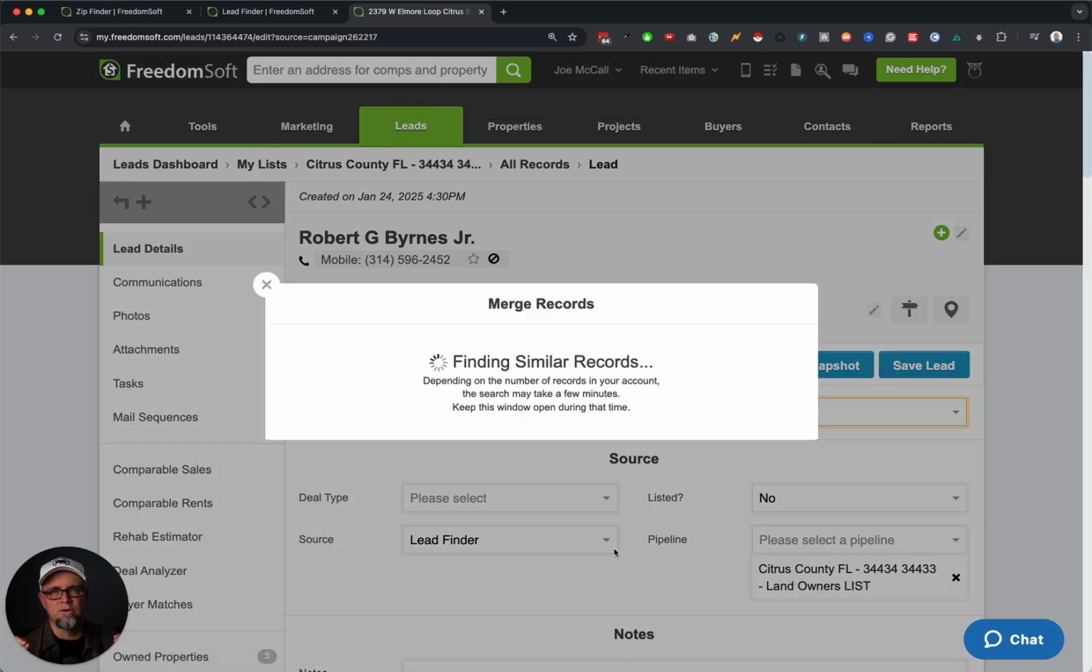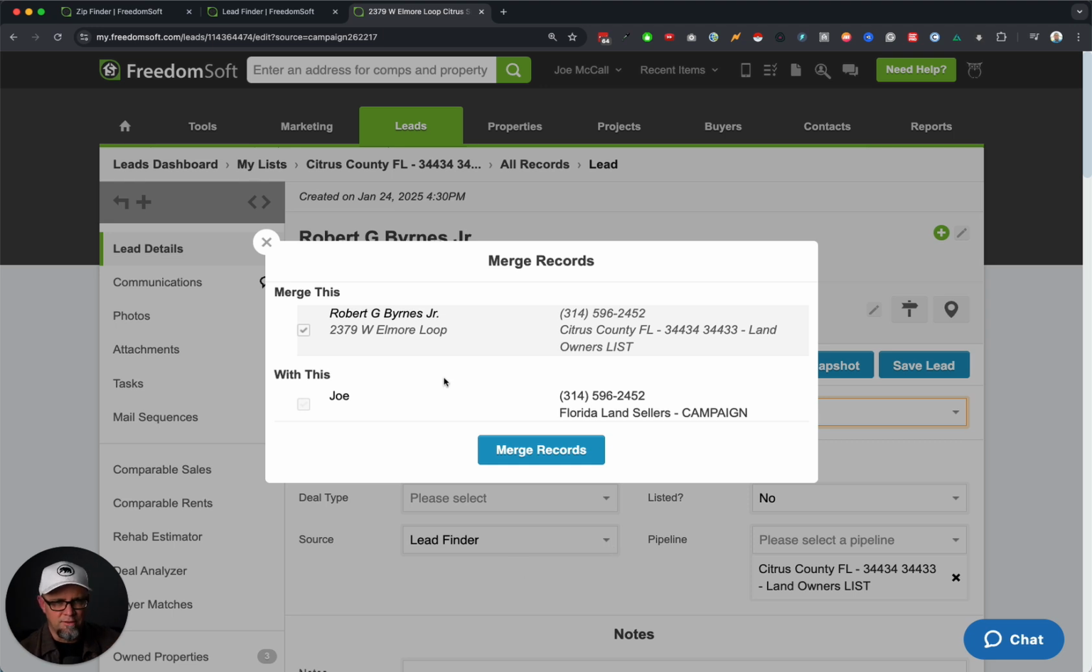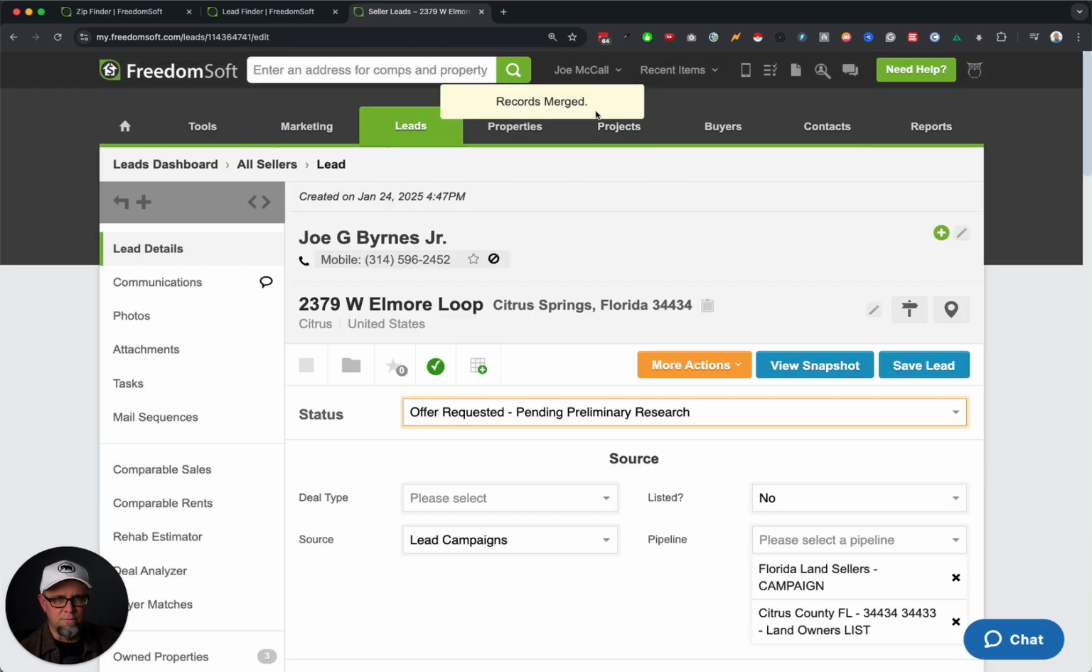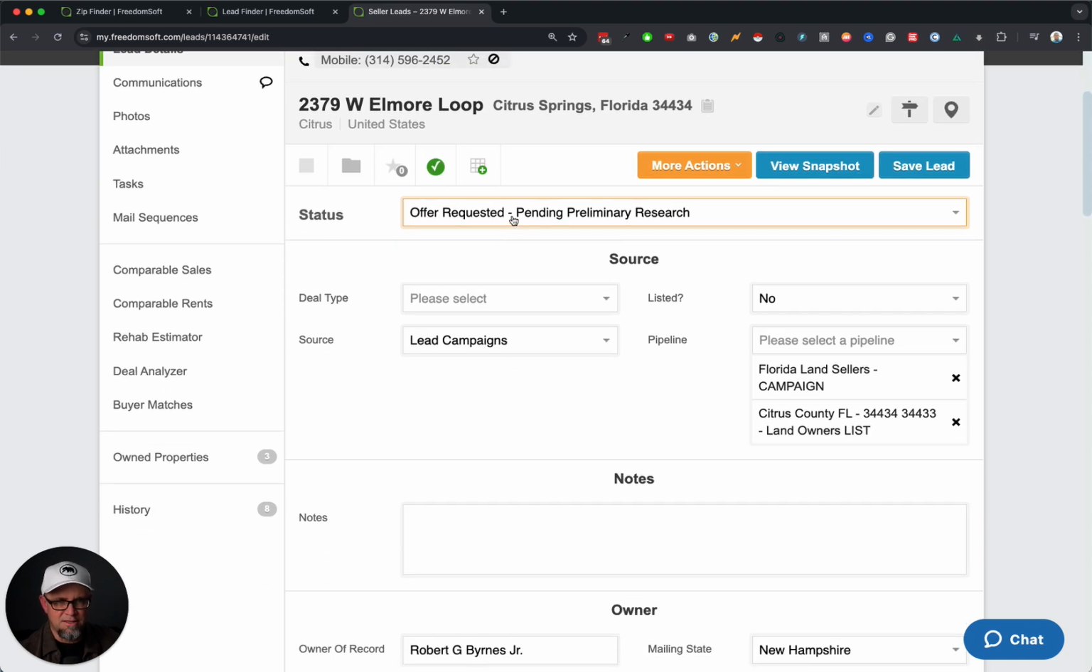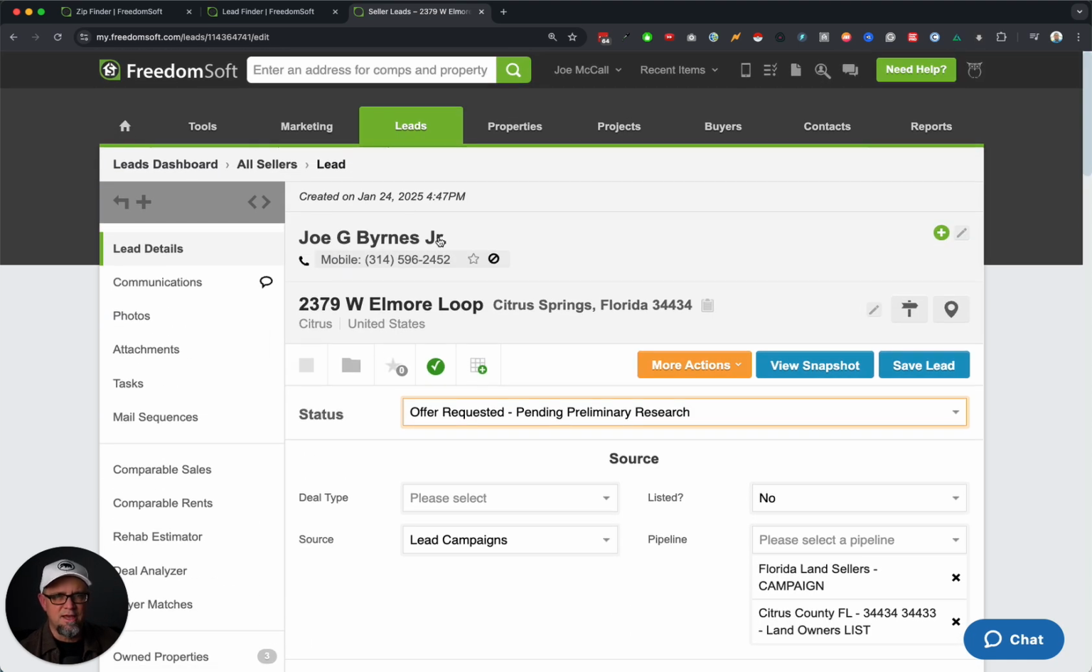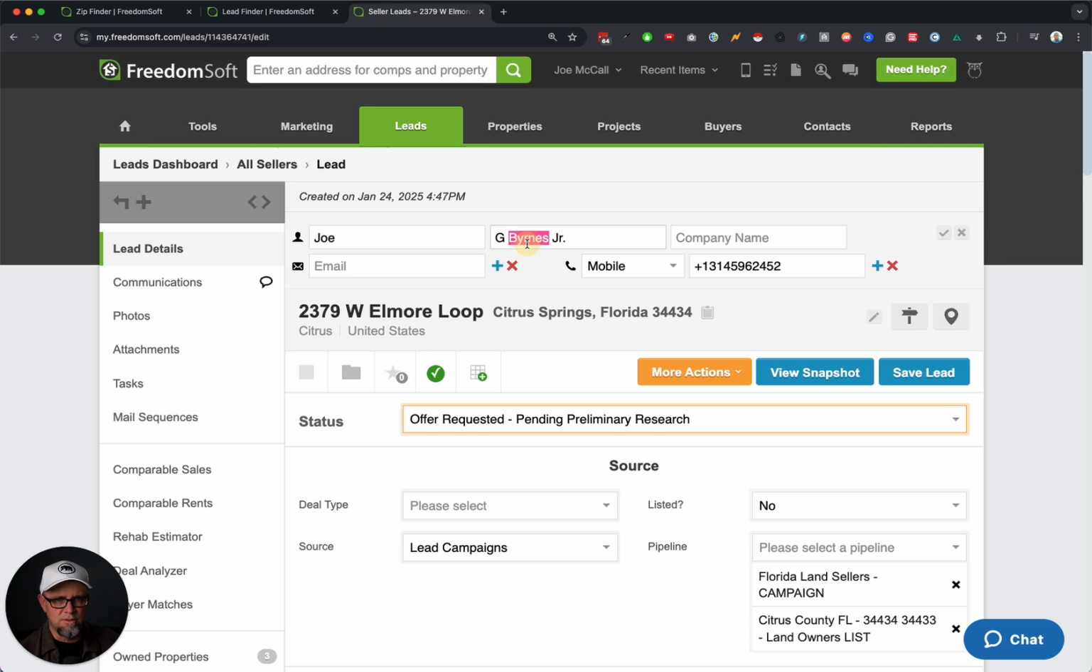That's finding similar records that have the same phone number in it. And there it is right there. I'm going to merge, click OK. Now the merge has been merged, and the status is now this. You can see it kind of combined the new name and the old name. So I'm just going to delete that there.